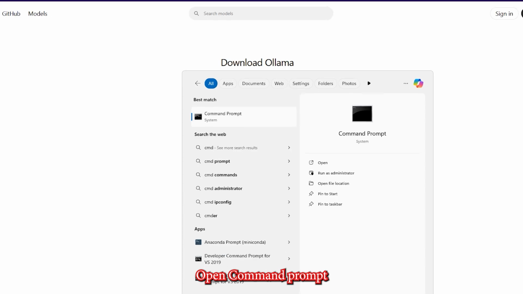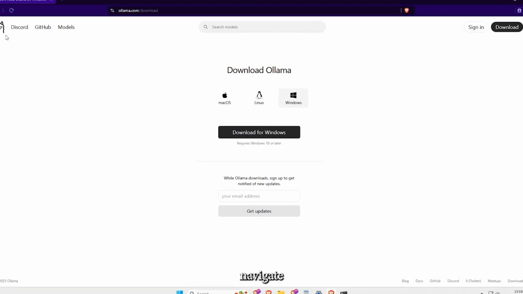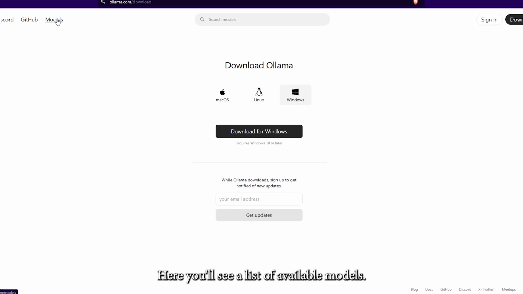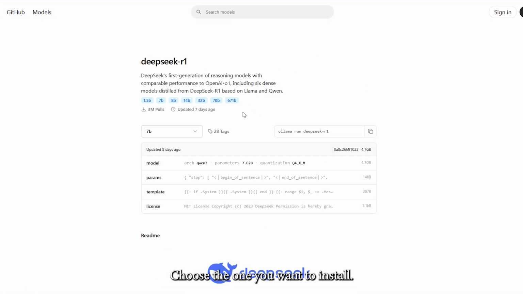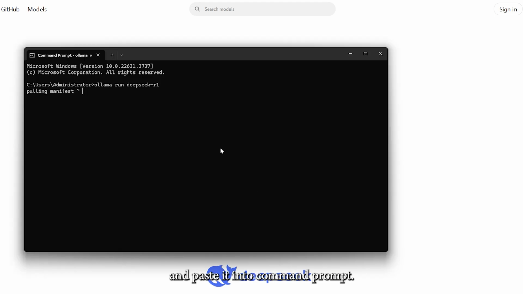After installation, open Command Prompt. Navigate to the Ollama Models directory. Here, you'll see a list of available models. Choose the one you want to install, copy the provided command, and paste it into Command Prompt. The installation will begin now.